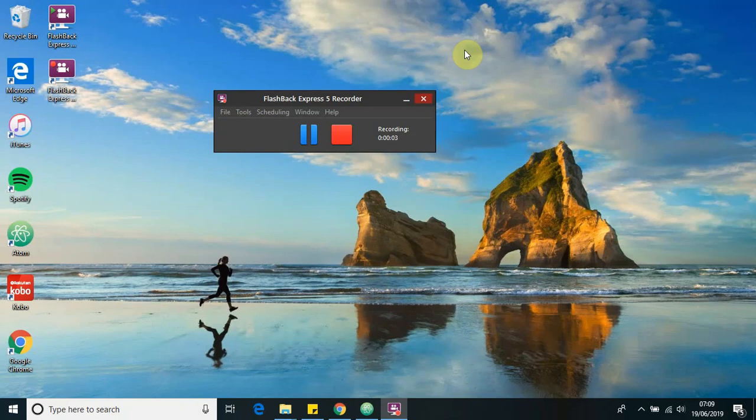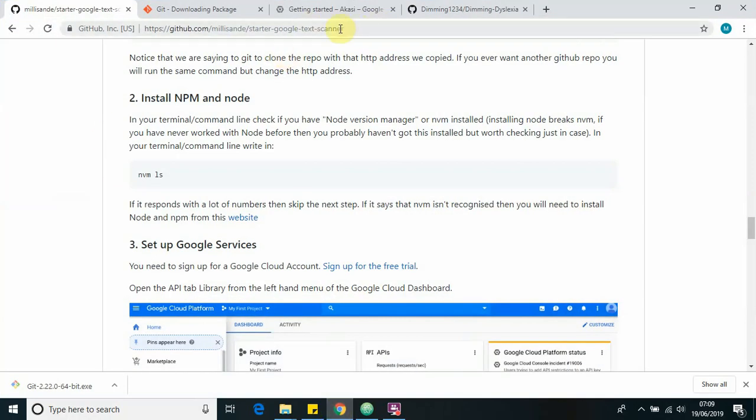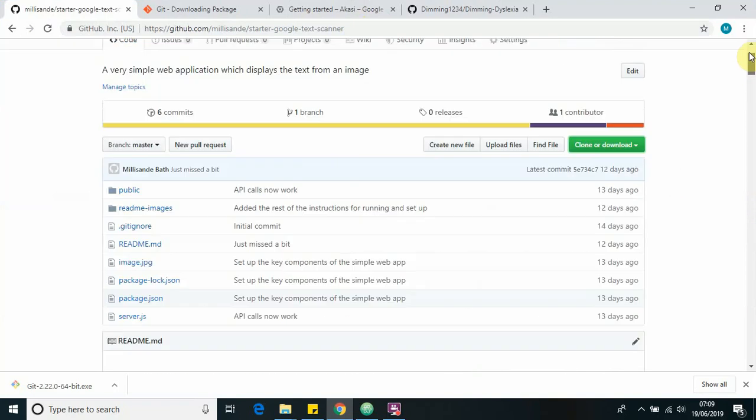Hello, today I'm going to show you how to set up a very simple GitHub repo that I have made, which connects to Google's API for image recognition to pick out the text in an image. So this is the GitHub. I'll put the link in the description, as they say on YouTube.